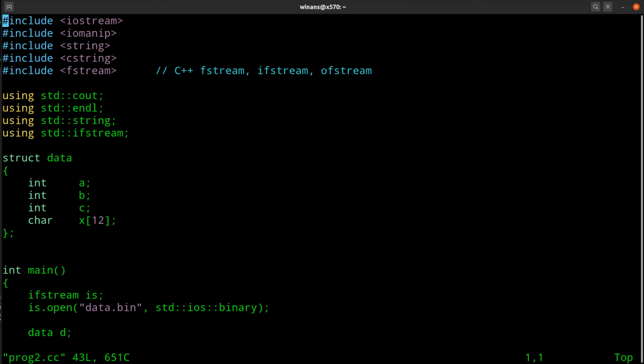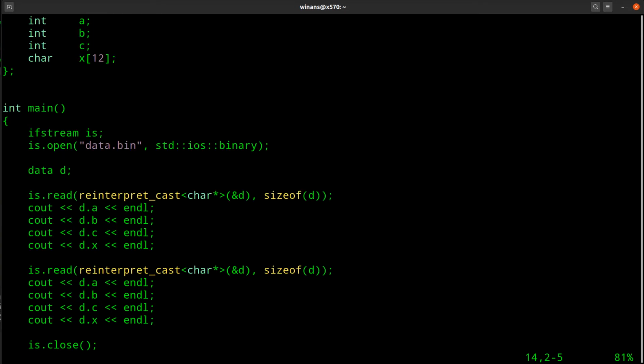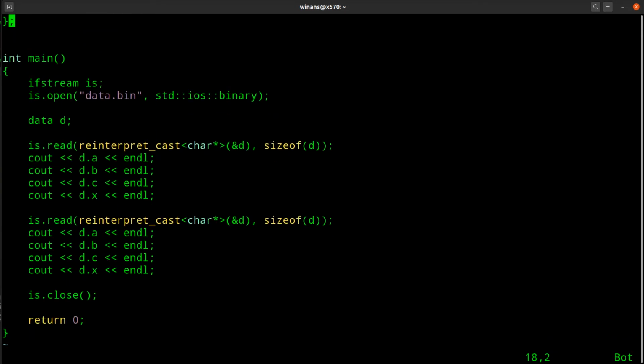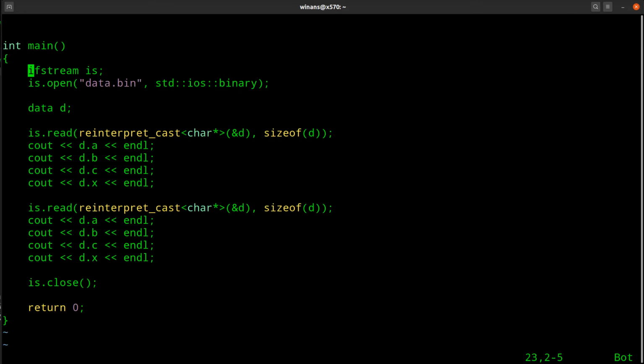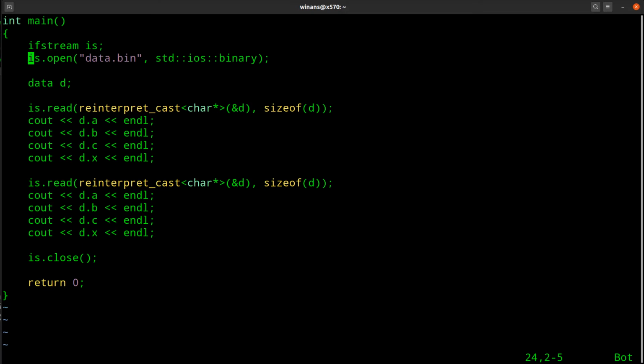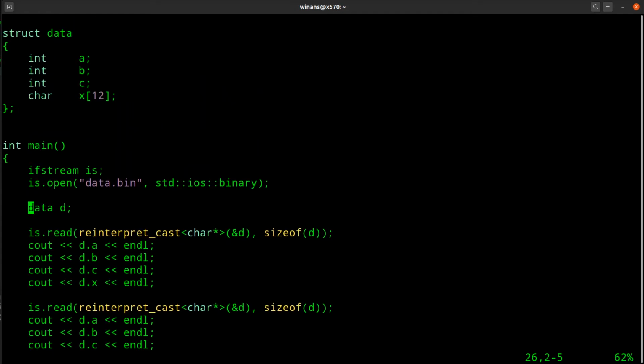All right, so now let's look at this program. We wrote data into a file, and we can read data back out. Now we have an ifstream, which I'm going to call IS. I'm going to open it up, again in binary mode. I've got my exact same structure I did before. You can see that right up here.